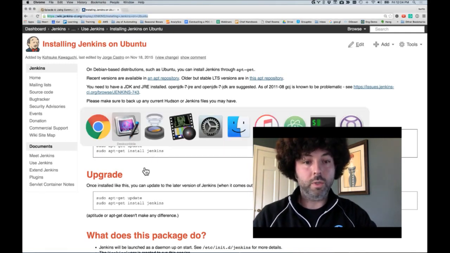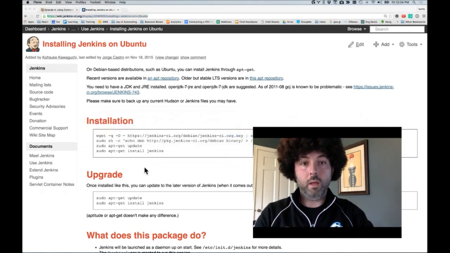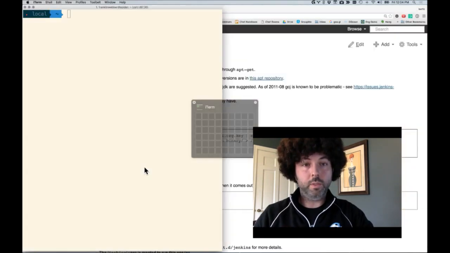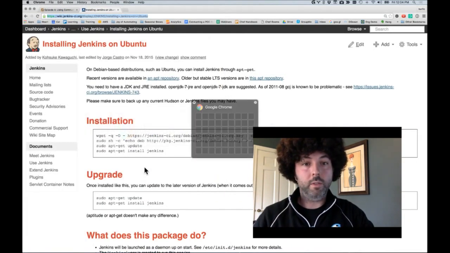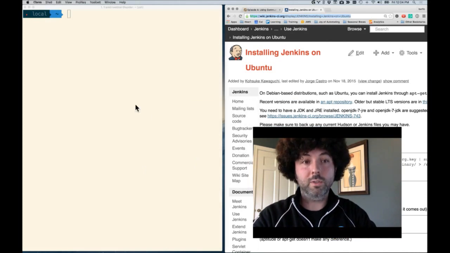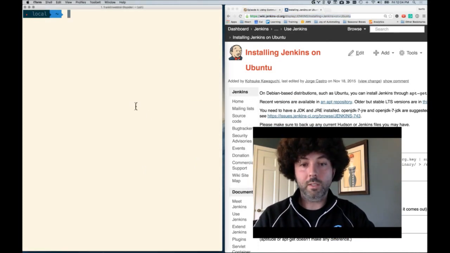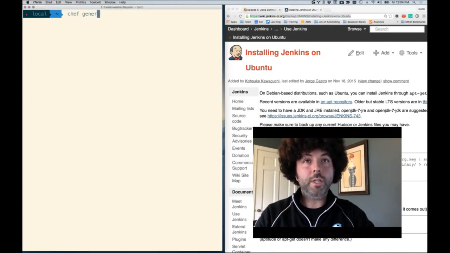So I'm going to go to the command line here. And I am going to put this on the left and then have the installation instruction on the right. I'm going to use Chef to generate me a cookbook. So in this case, I'm going to generate a cookbook. I'm just going to call it Jenkins.